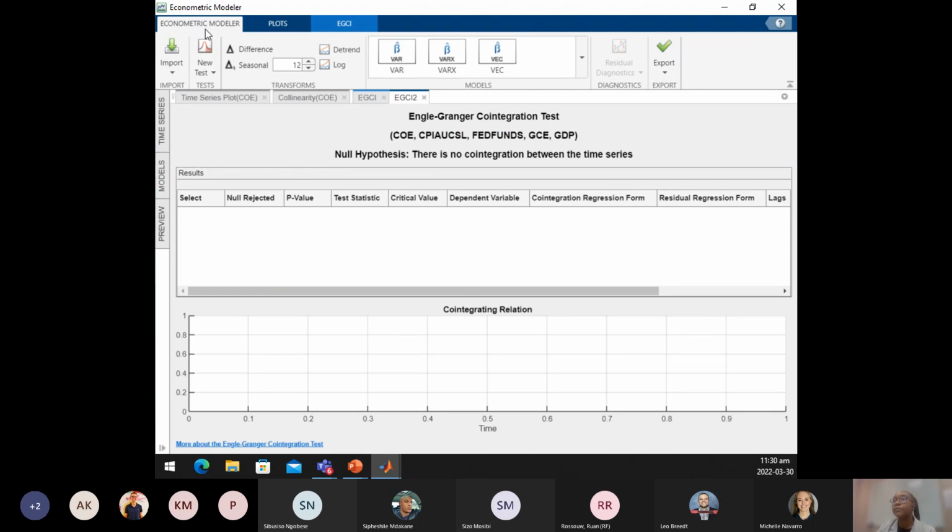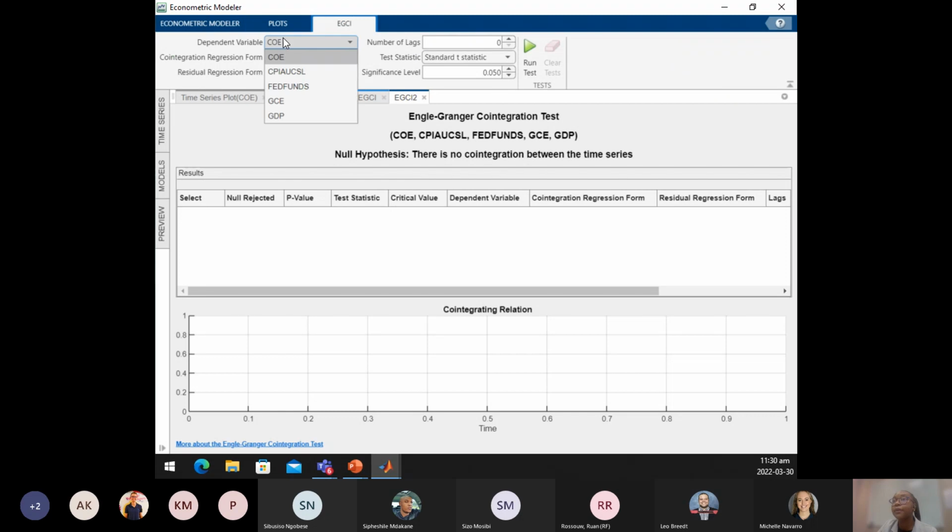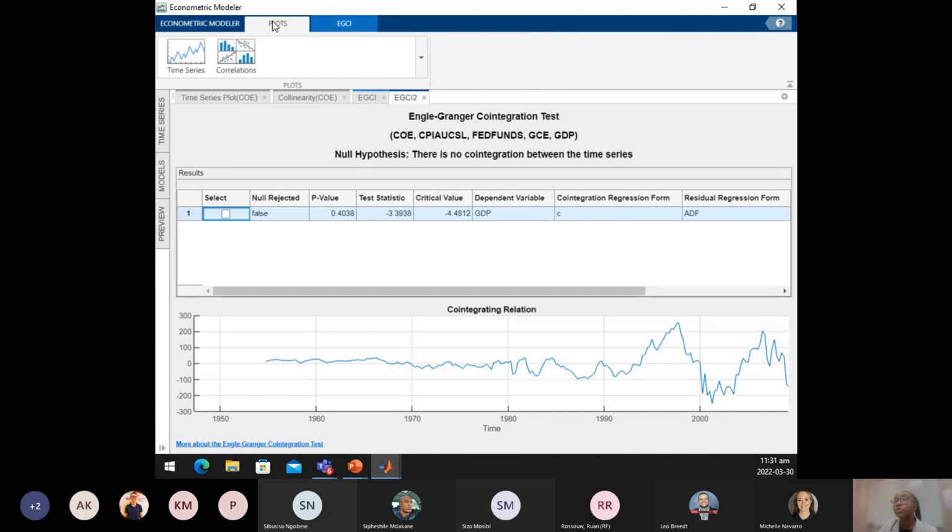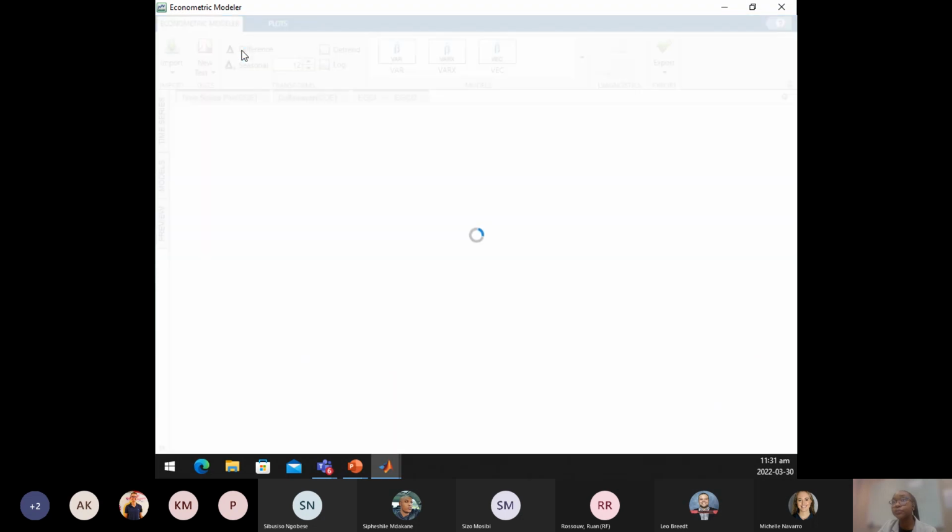Okay, so again, you have those parameters to change. I will change this to GDP and keep everything as default. I'll run this test. So we have a false, so we should not reject the null hypothesis. So there is no cointegration between the time series, right? So what we can then look at is doing some plots just to visualize the behavior of our data.